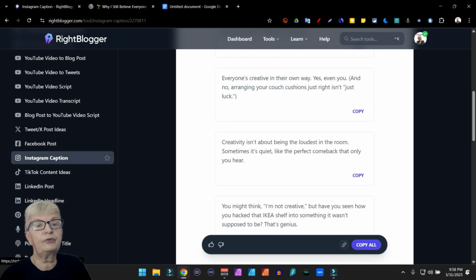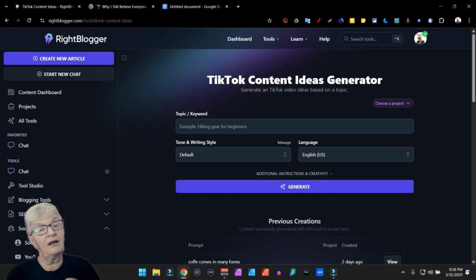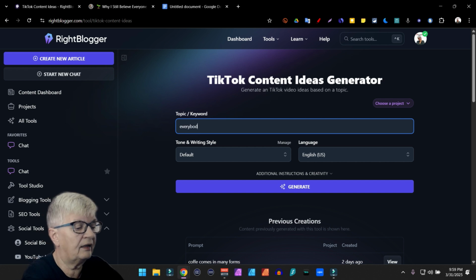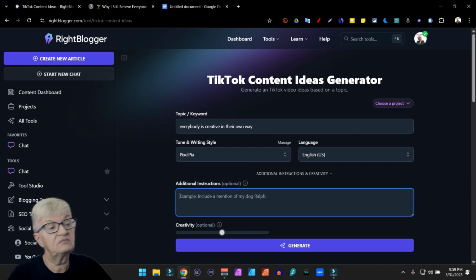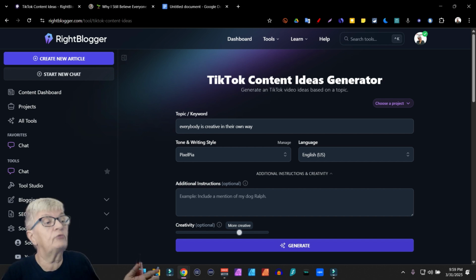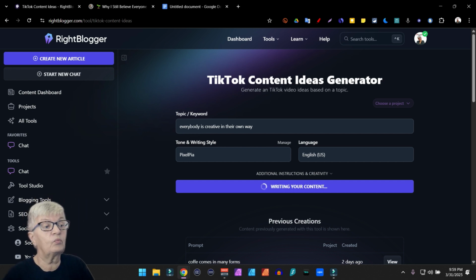So those are 3 examples of social media. Now let's keep going. TikTok is something I'm not very familiar with. So TikTok content ideas, generate. Let's keep the same: everybody is creative in their own way. My tone and writing style, and nothing more to mention here. I am, as I said, not familiar with TikTok, so maybe this is totally wrong how to use this tool because I don't know really, but I wanted to show.